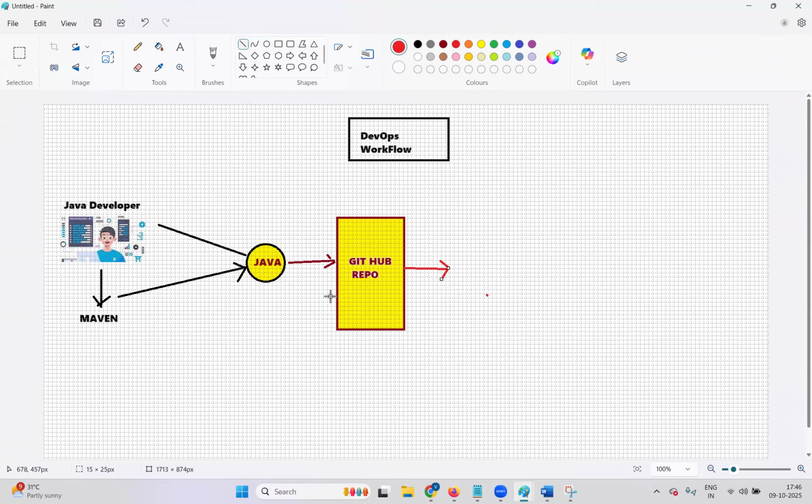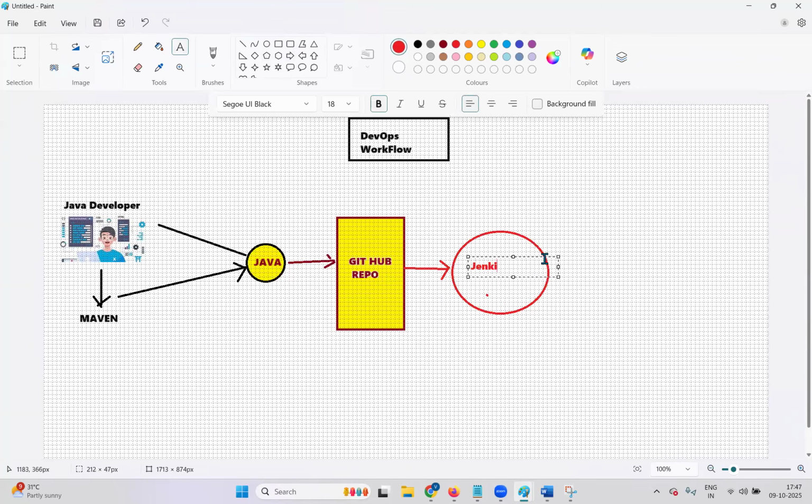Once the code is available in the GitHub repository, it means we can deploy the application. But before deploying the application to the production server, we will try to test our application. So here I'm going to use the Jenkins tool for testing my application. This Jenkins is called a CI/CD tool, right?